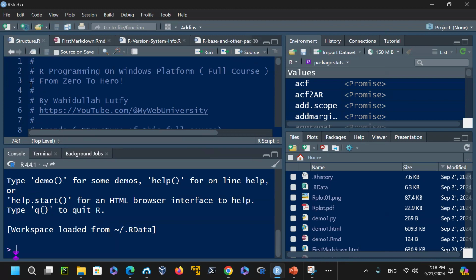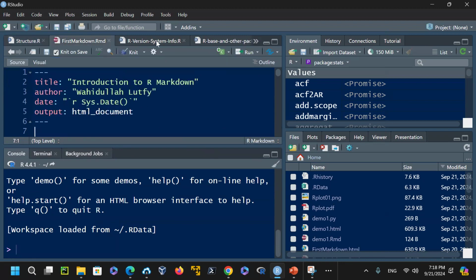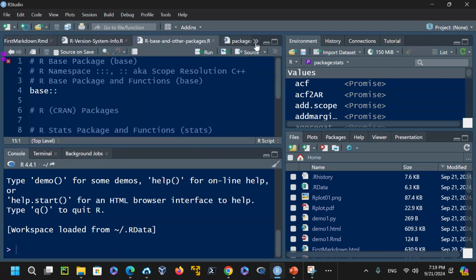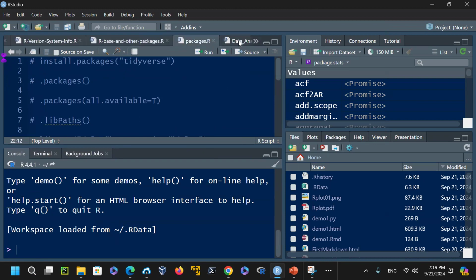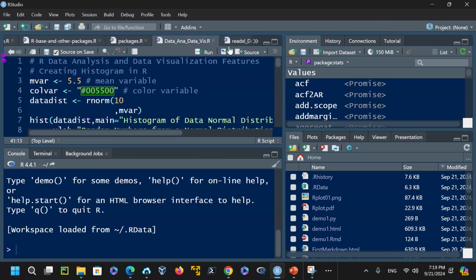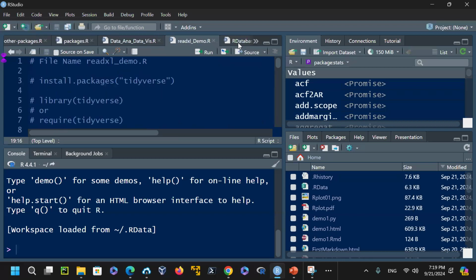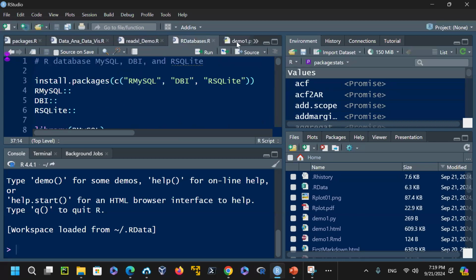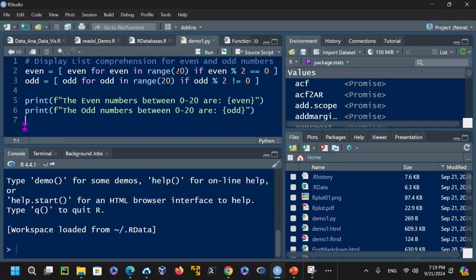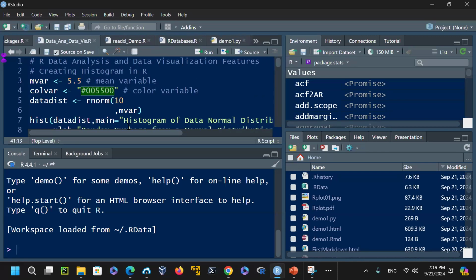For example, in this course, I'm opening a lot of them, right? Each one of them, as I go to the right, I can see a lot of them. In this course, I am going to show you databases. I'm going to show you a lot of stuff, Python inside R. So you will learn a lot, and believe me.